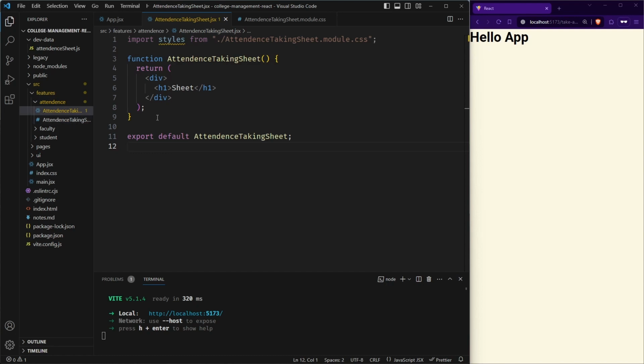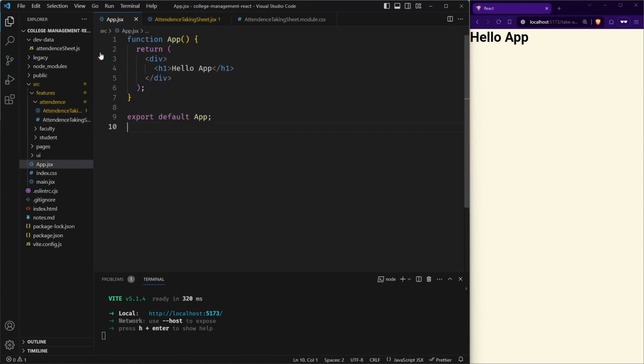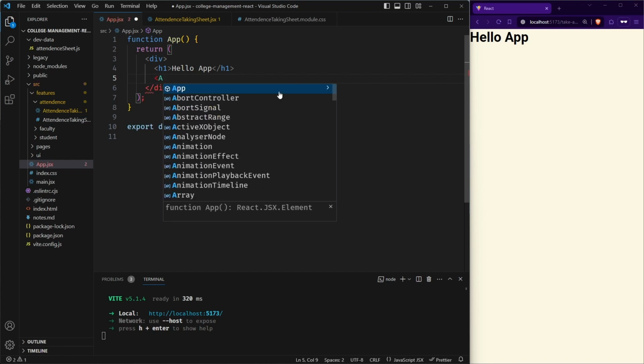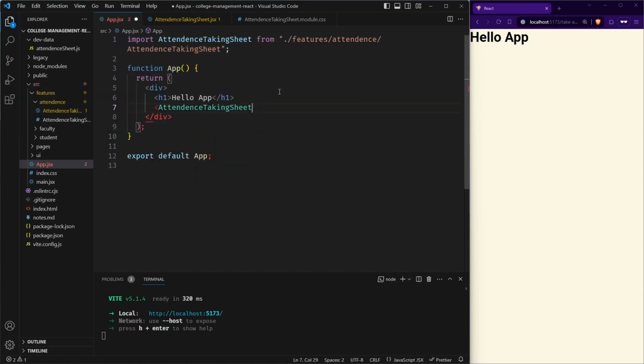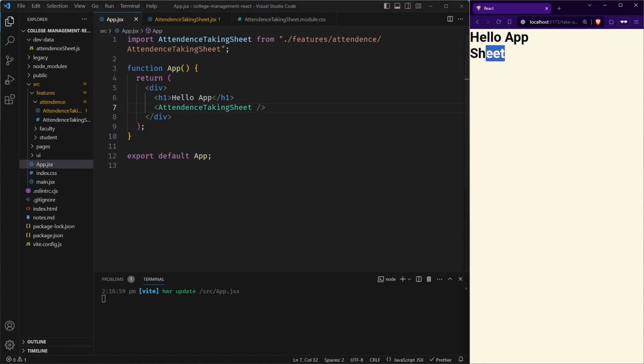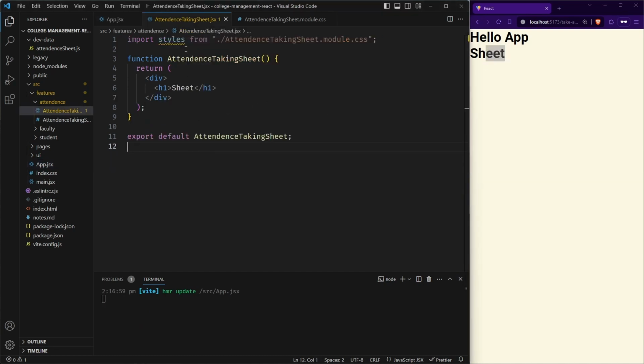I want to import it in app.jsx so that we can see how it looks. Importing will actually happen automatically. Let's just start typing attendance, and you can see it is giving me the suggestion. Just hit enter or tab, and as you can see, it has imported automatically. Let me complete it, and if I save it now, you can see the sheet is here, and it is coming from this.